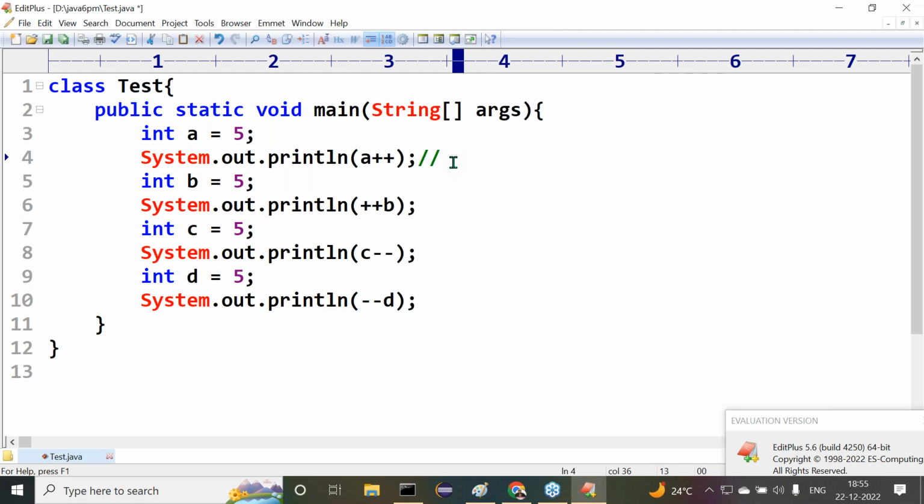How many of you are getting 6 is the value? Please raise your hands. 6, 6 output. How many of you know? Right, nice. How many of you are getting 5? Okay, fine. Next one is System.out.println of ++b. What's the value here we are getting as? 6 or 5? How many of you are getting 5 value? 6 value? Perfect.